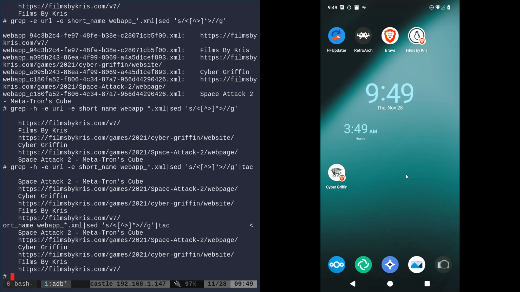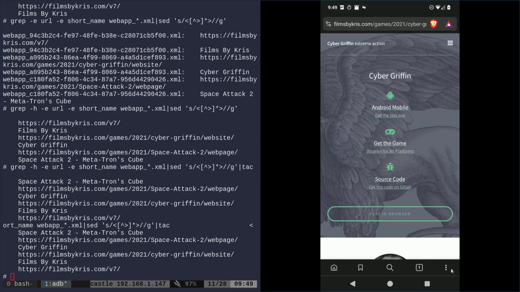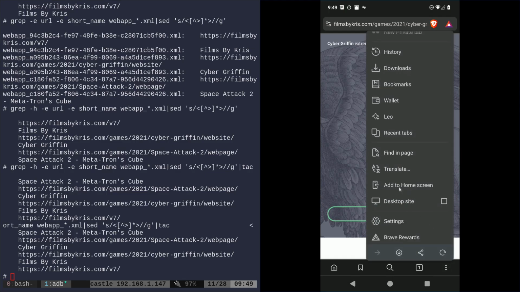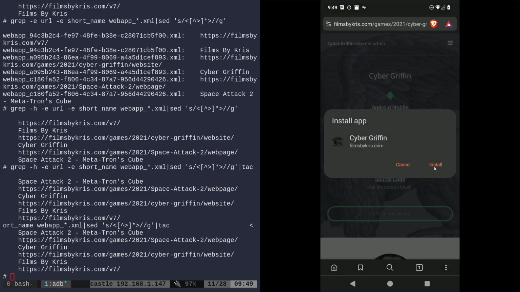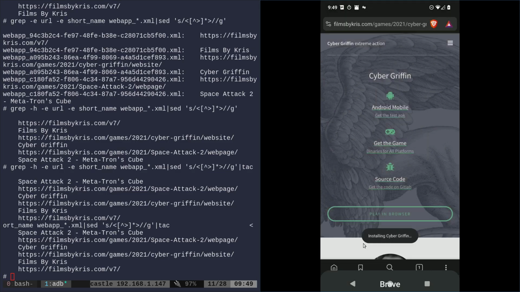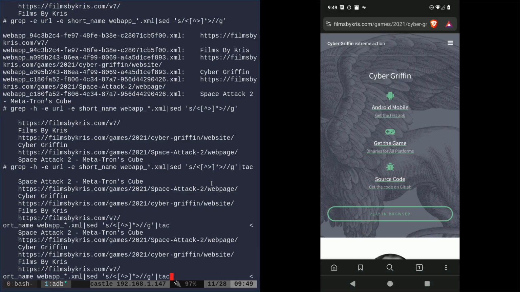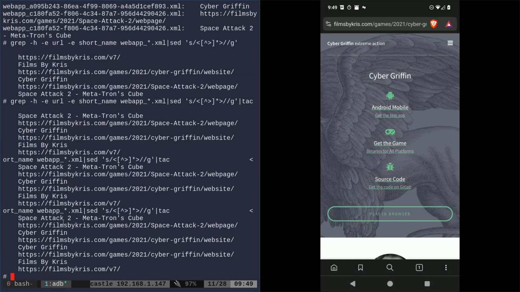And if I was to add another one, so let's say I went back into Brave browser and I was to add to home screen, install. So I'm adding CyberGriffin again. And now I run this command again that we've created. You'll see that it has Space Attack, but then it has CyberGriffin in here twice. Because again, your home screen and Brave are two different applications. So I just added it again to Brave, but not the home screen. So that's something to keep in mind.